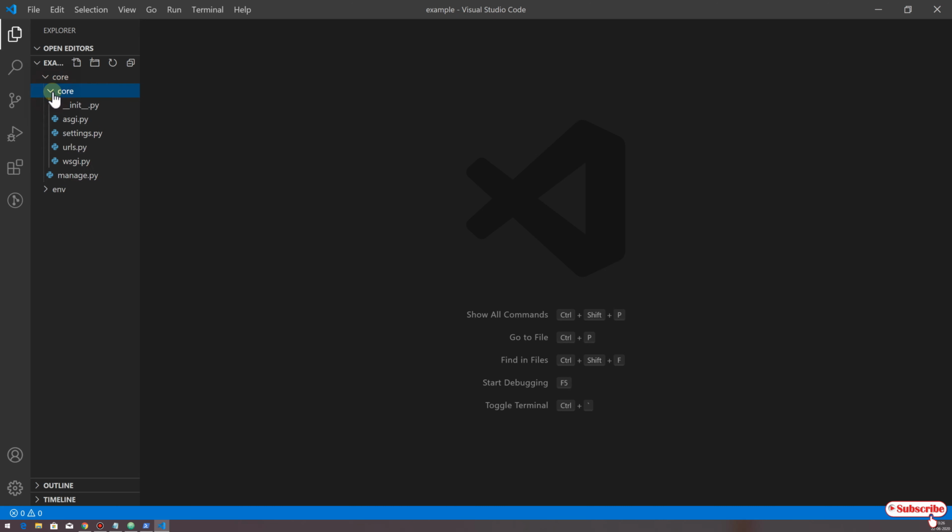Now within core we have a few Python files. We have the dunder init file, which, as you already know, we need in order to make this core folder a module. asgi and wsgi are basically required when we deploy the project, but we do not need them at this moment, so let them be there. The most important part is the settings.py file.